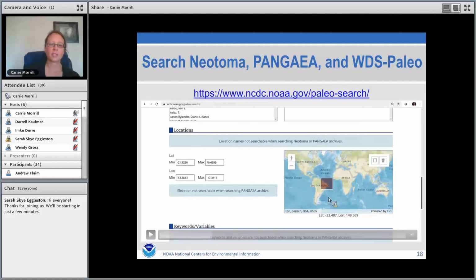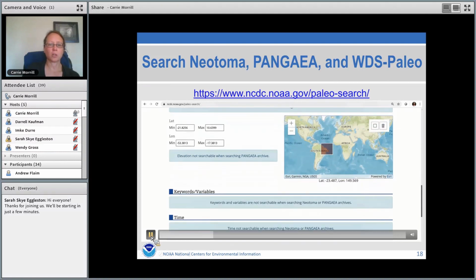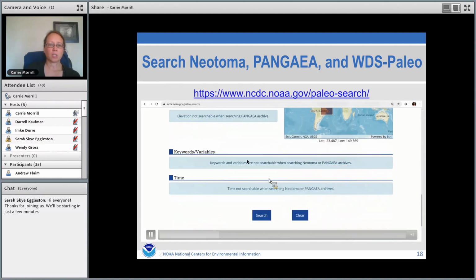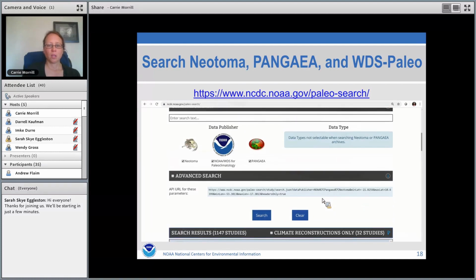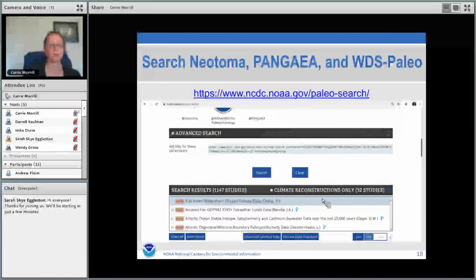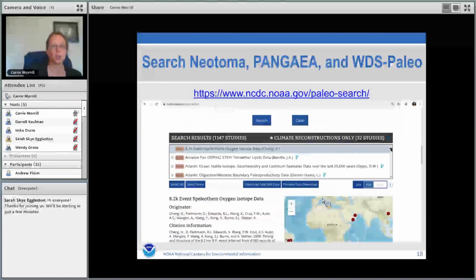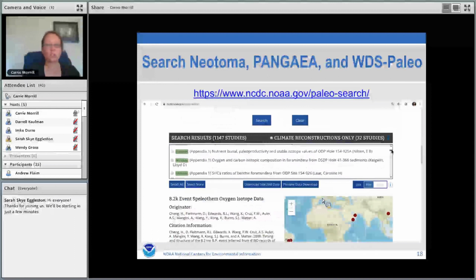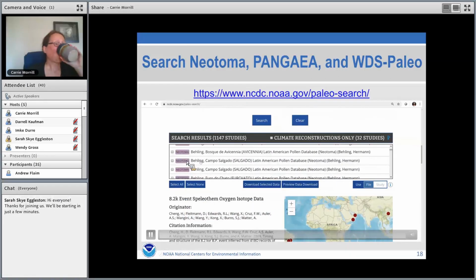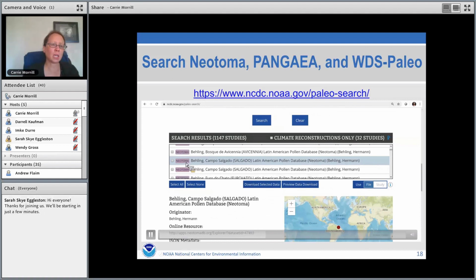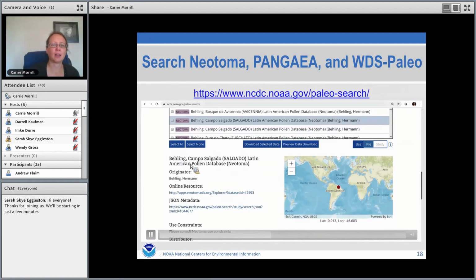So what I did here was I decided I wanted to do a location search. So I clicked on the box tool and drew the box that I wanted. You can see some of these other search options are not available when you're doing a cross-repository search. And here, there are 1,147 results. And you can tell the data center using this colored box in front of the dataset title.